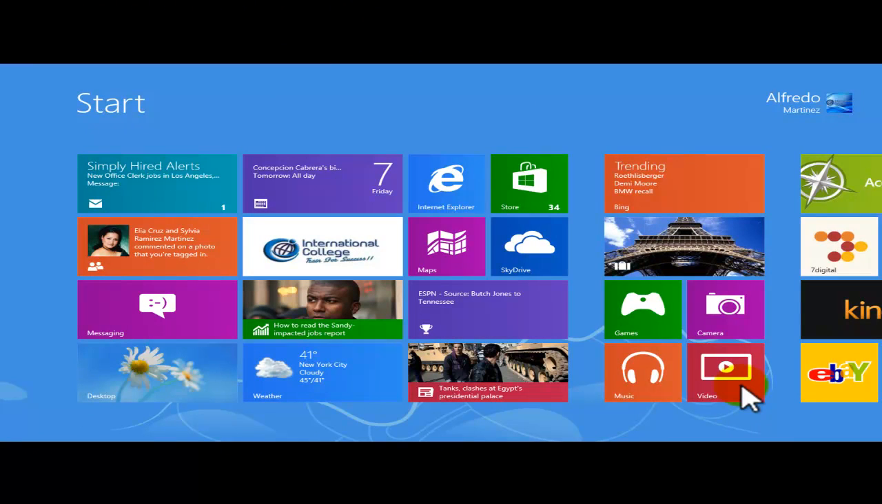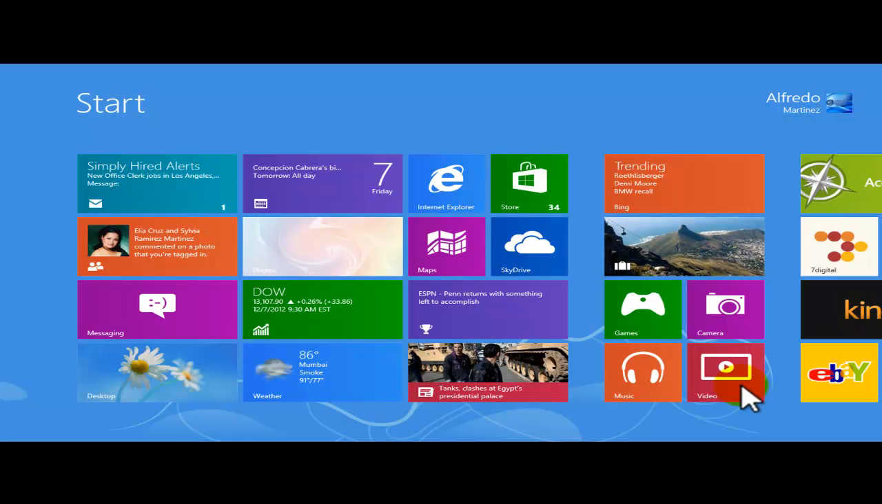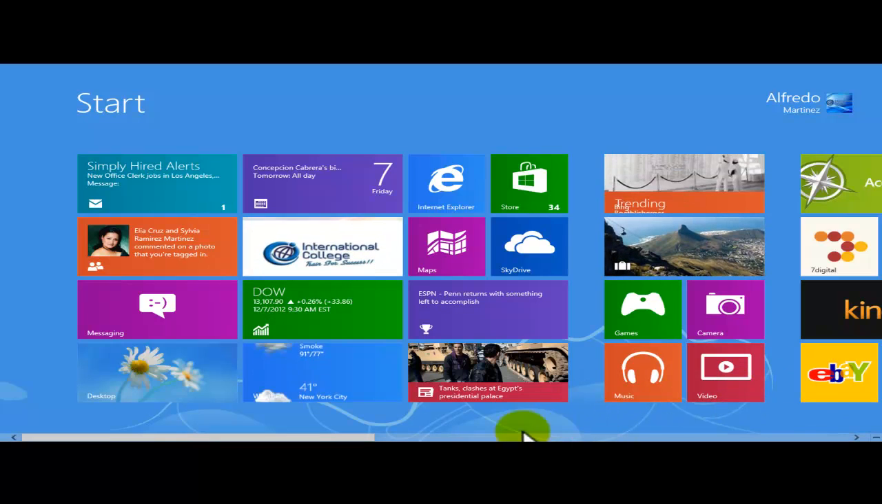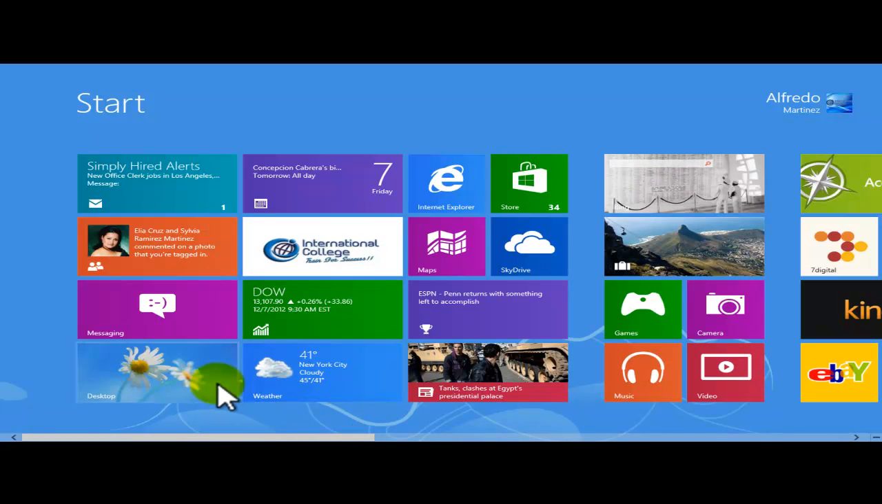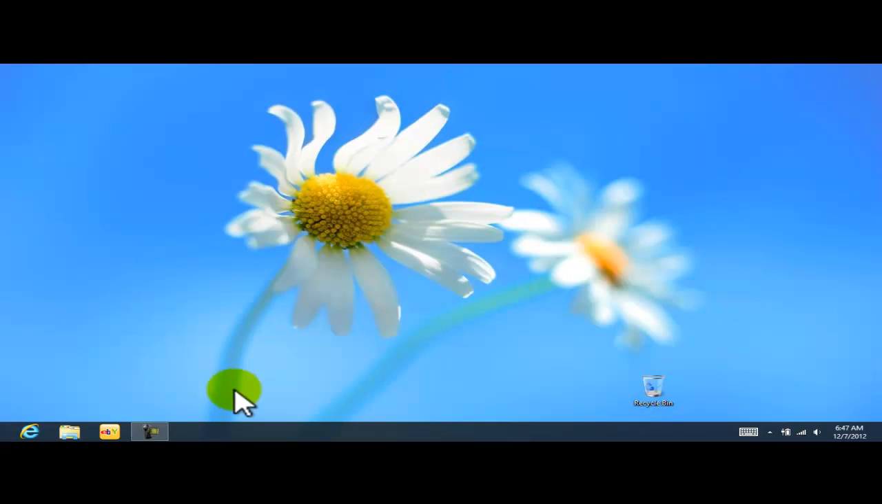Working with the taskbar. The taskbar is the little bar that is going to be on our desktop, all the way at the bottom of the screen.